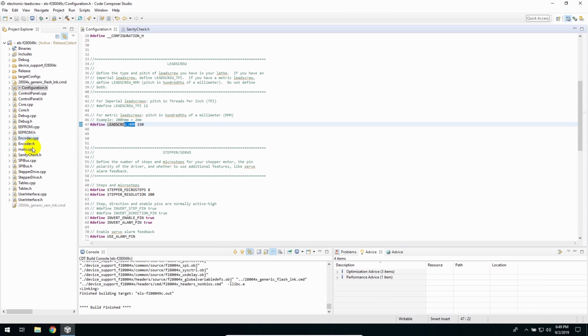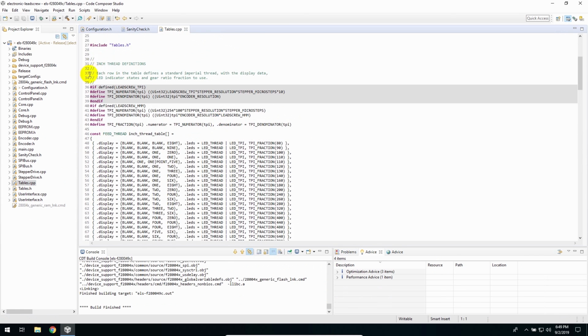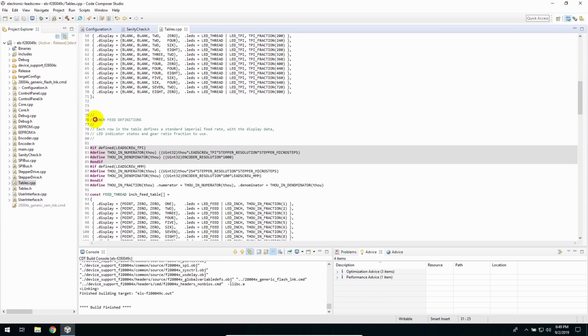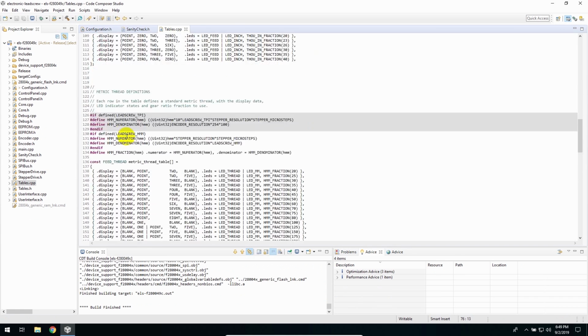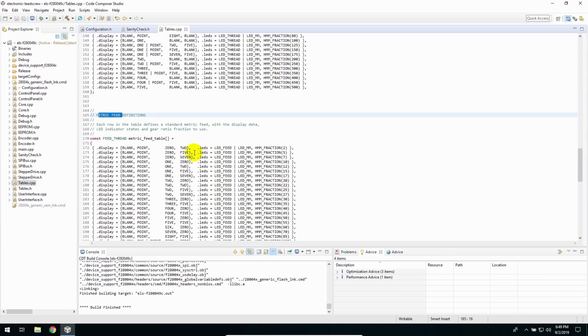Now let's go look at the actual calculations. Those are over here in tables.cpp. There are 4 sections in here. There's a section for inch thread definitions, a section for inch feed, a section for metric threads, and a section for metric feeds.